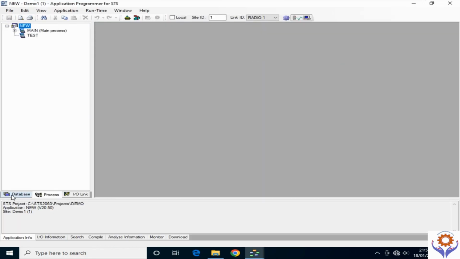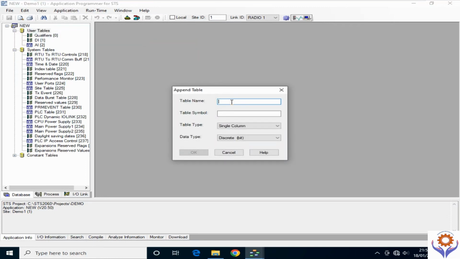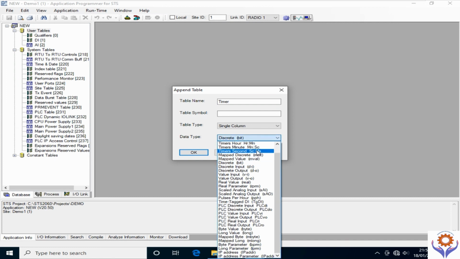This is the application you created earlier. From here, I will add some additional values for some tables. For example, we will add some user tables. I will give one for timer, single column, and give timer seconds.